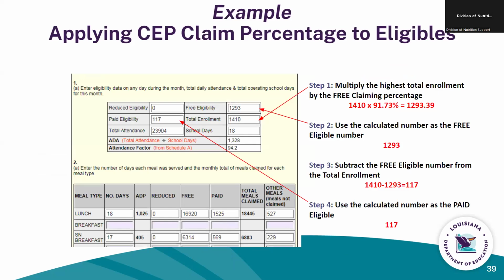All right. So if you want to practice doing it by hand, just understand the math that's happening. Step one is you multiply the highest total enrollment by the free claiming percentage. So 1410 times 0.9173 equals 1293.39. So you would round that down to 1293. And then you subtract the free eligible number from the total enrollment. So 1410 minus 1293 equals 117. And you use the calculated number as the paid eligible. So that would be 117.